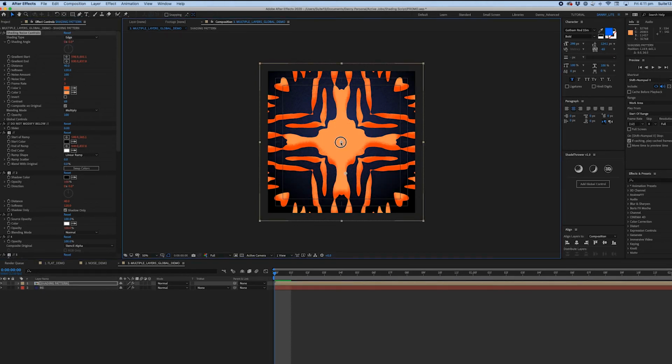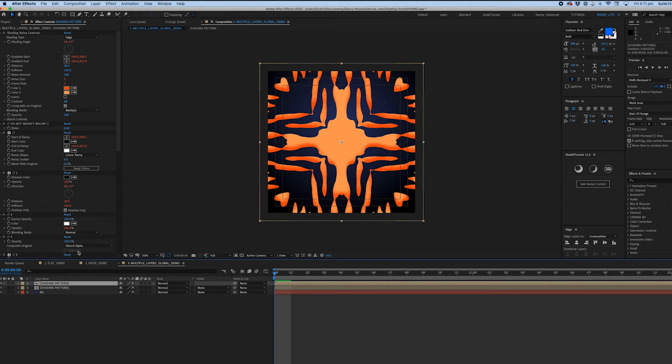As I said, this is our base layer. What we want to do is stack some multiple copies on top. So if I just duplicate this, now I've got a new copy. Let's call this highlight. And what I want to do is make the colors back to black and white.